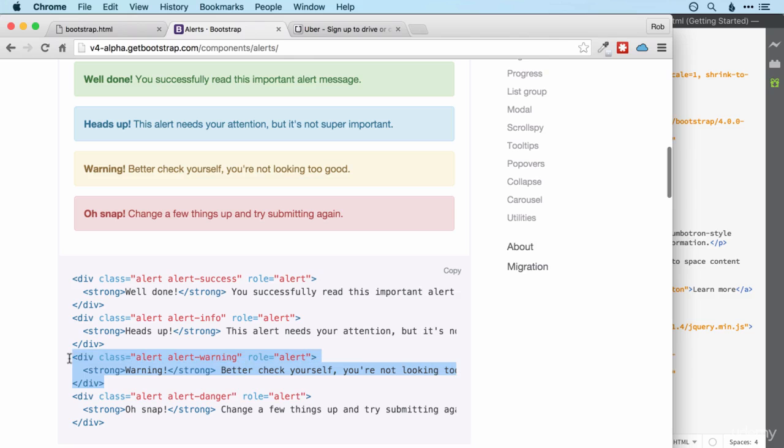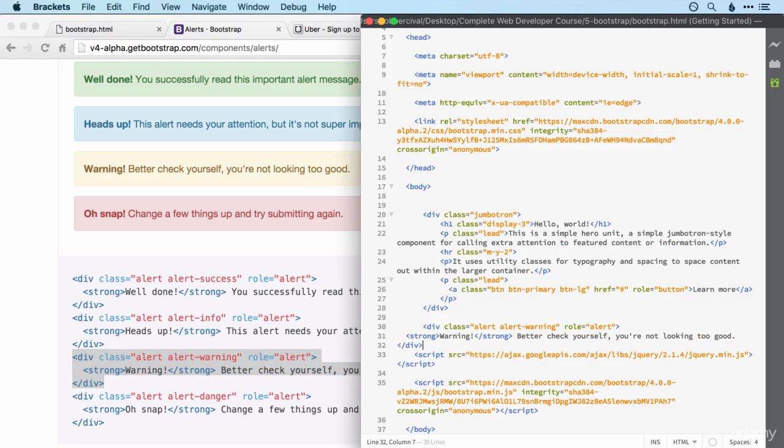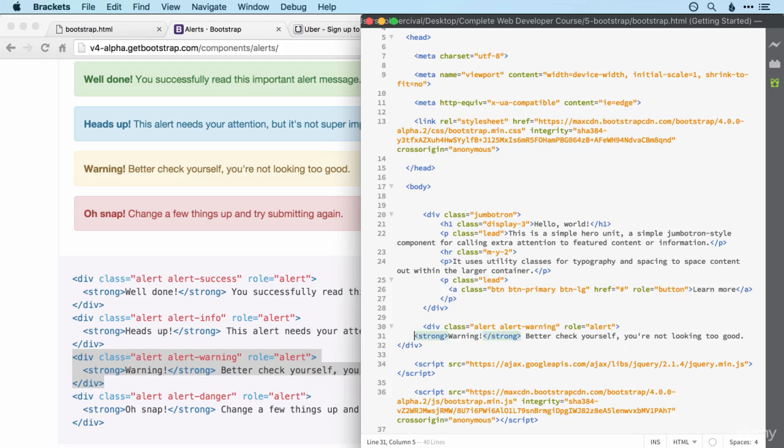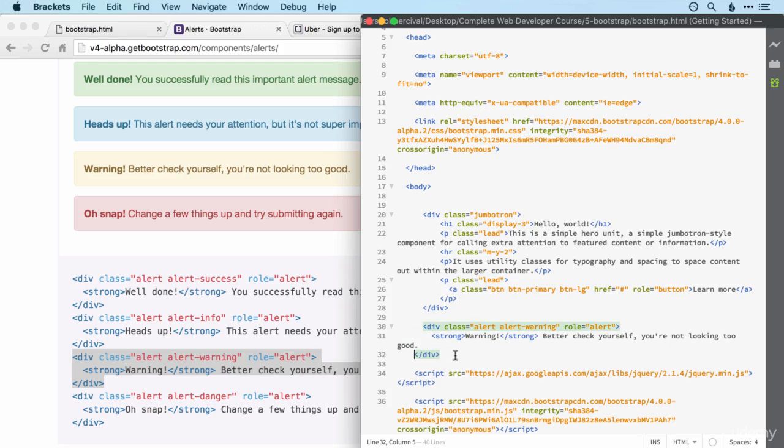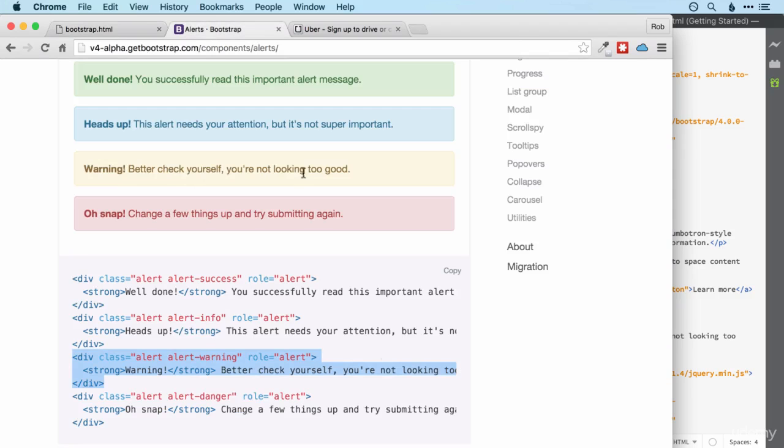So let's copy the warning one over, and you can see that this is pretty straightforward. We've got our div with a class of alert and then alert warning to clarify that this is going to be the red one. We've got a semantic role equal to alert. Again, if we remove that, it wouldn't make any difference, but it makes our HTML clearer. And then we've just got some content, which could be anything we liked in there. So there we go. There's our warning.